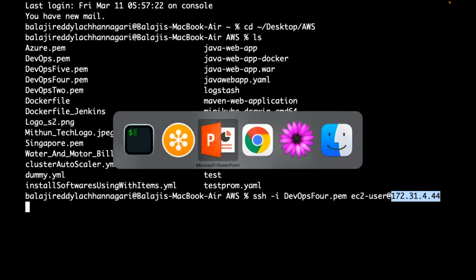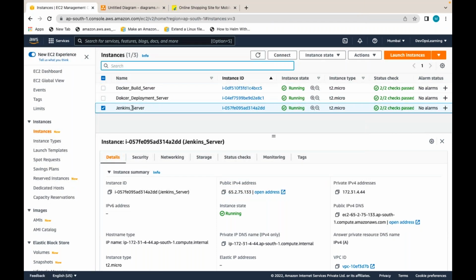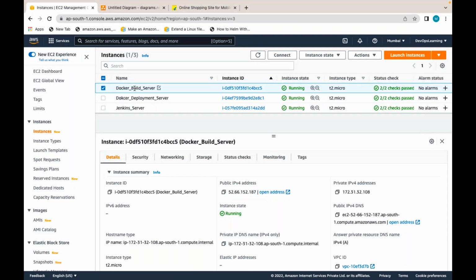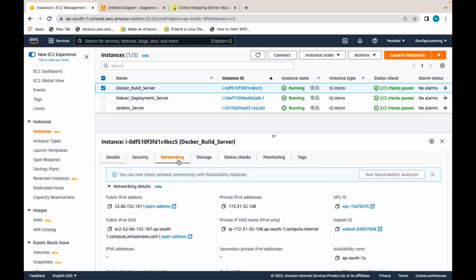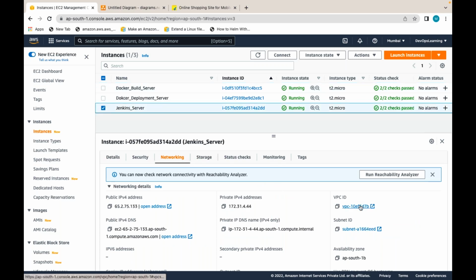But let's consider I have these servers. Can this Jenkins server communicate with this Docker server using private IPs, even without internet? Yes, since they are in the same VPC, the same network. If you see in the networking section, this Jenkins server is in this VPC and this Docker server is also in the same VPC. They can be in different subnets, no issues. Within that VPC, the servers can communicate with each other using private IPs even in two different subnets.